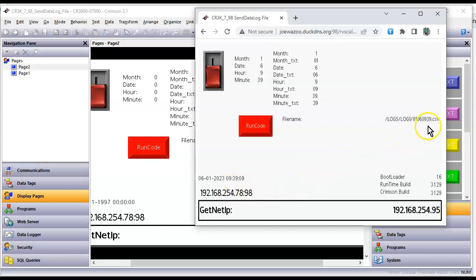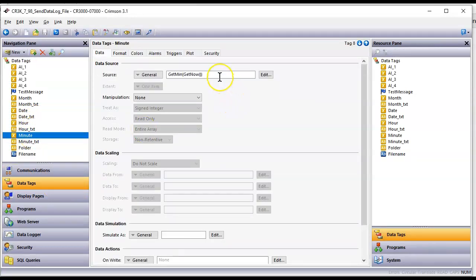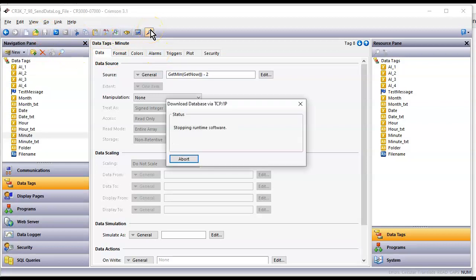It's 39. However, I don't want to use that number because it's not a completed file. So I want to kind of back up just a little bit. So I'm going to go over here to data tags, and I'm going to take the minute tag, this one right here, and I'm just going to put my cursor in here, and I might do a minus 2, for instance. So theoretically, that should take that number and minus 2 and give us a file name 2 minutes before. Let me try this. Save it and download it. Let's see what happens here.